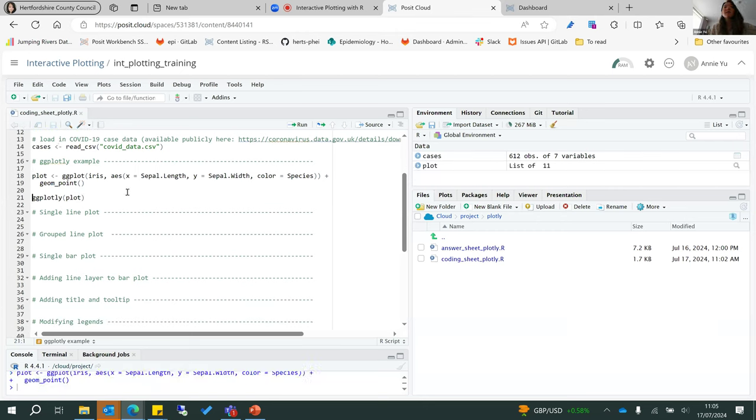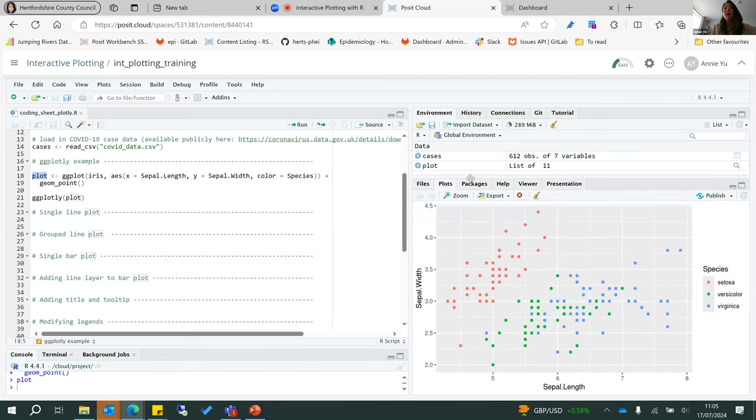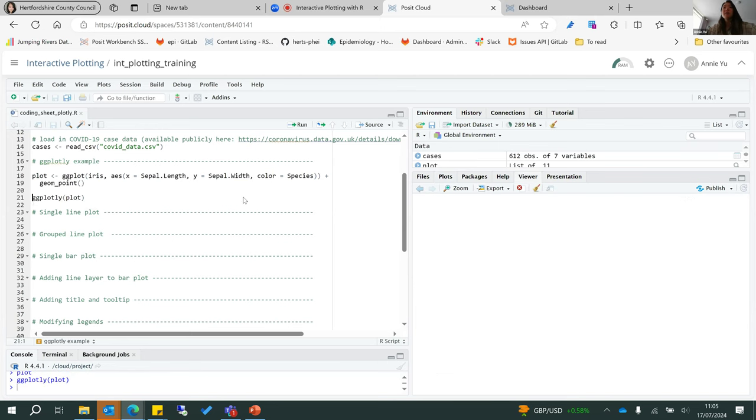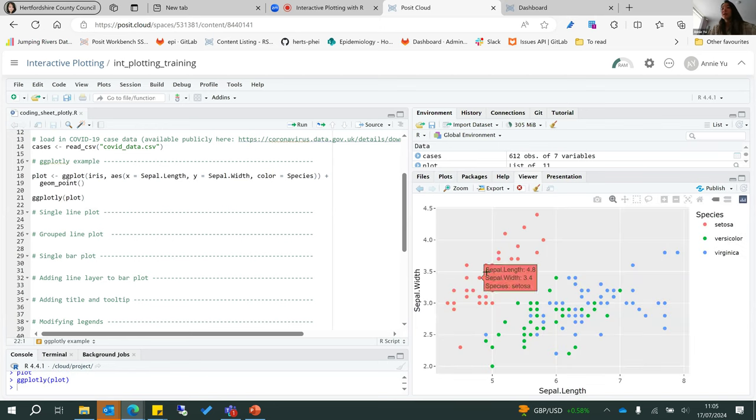So the ggplotly example: if I just make this static graph using the iris data set, not using the COVID data set yet, just using iris for demonstration. It's static, right? You hover over it, there's nothing. You call ggplotly, and then suddenly it's interactive, right? So you hover over the scatters, the markers, and then you can see more information.